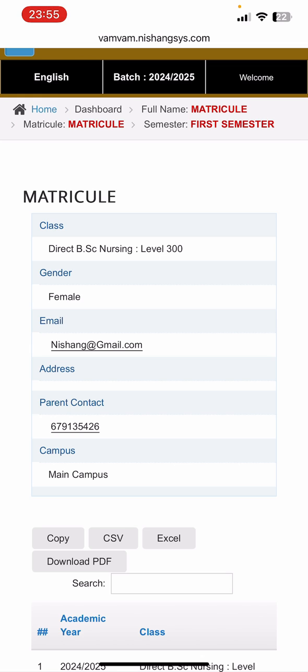So if you see that your class here is wrong, either your level or your program, you visit the IT team or the administration or the office in charge of that and complain that the portal is giving you a wrong program or a wrong level. They will change it, and automatically, instantly, it will change in this particular system.